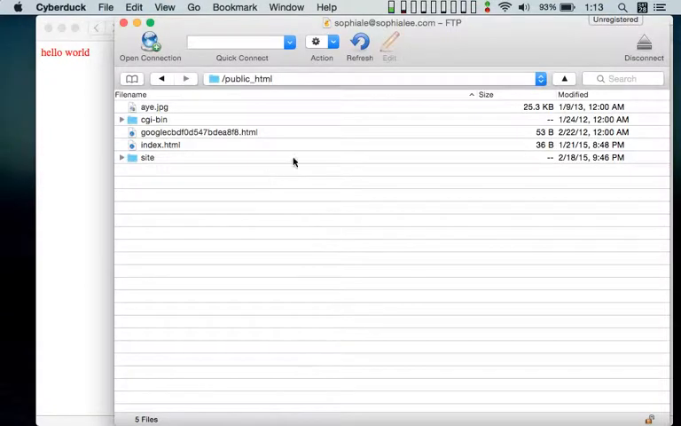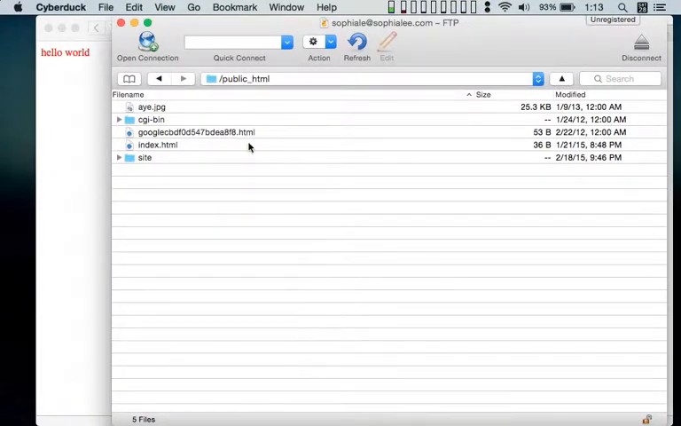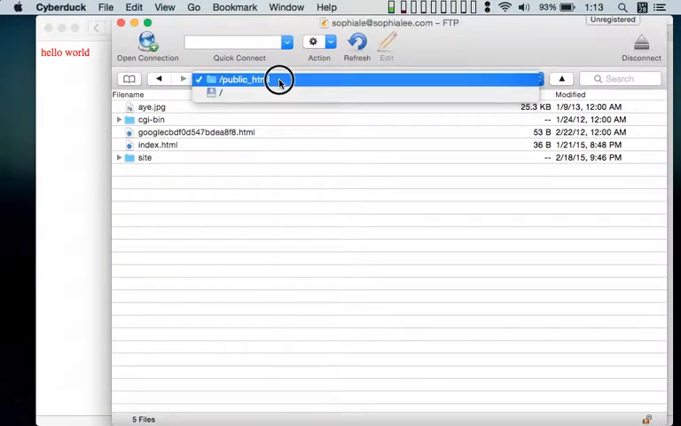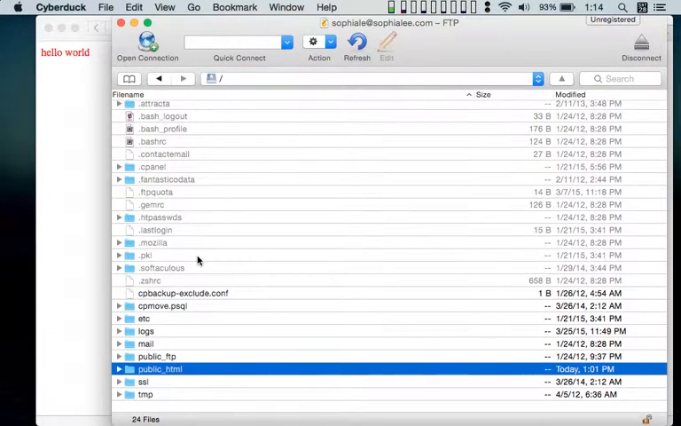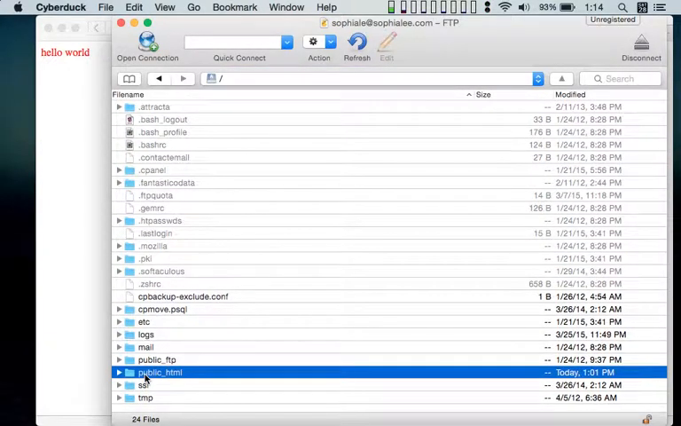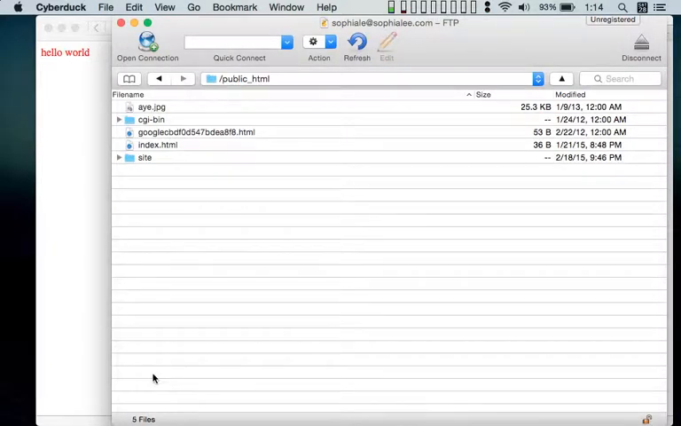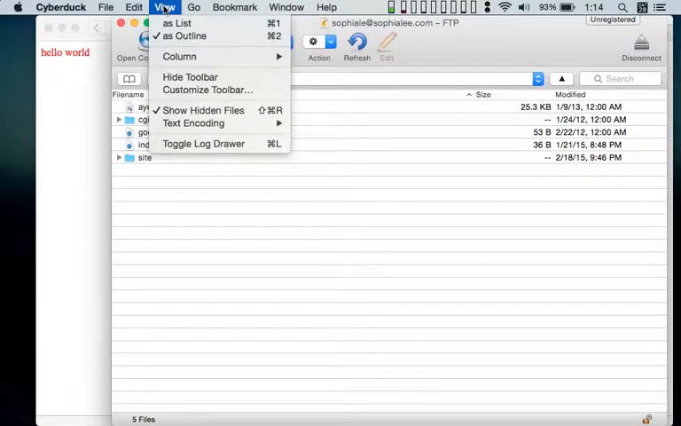So I've got CyberDuck up here, and I have logged into my server. Go ahead and do that if you haven't already. And I need to make sure that I'm inside of the website folder, my domain folder. If you're on Small Orange, that's going to be public_html. If you're in DreamHost, that's going to be the name of your domain.com, so sophialead.com. One other thing I want to do, I'm going to come up here to View, and I'm going to make sure that I'm set to View Hidden Files. So make sure Show Hidden Files is checked.